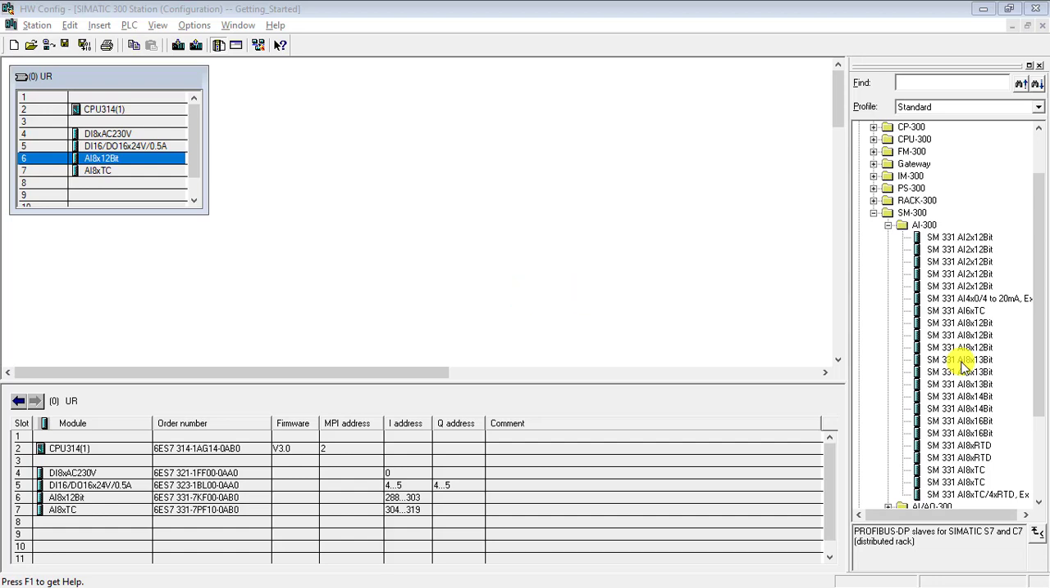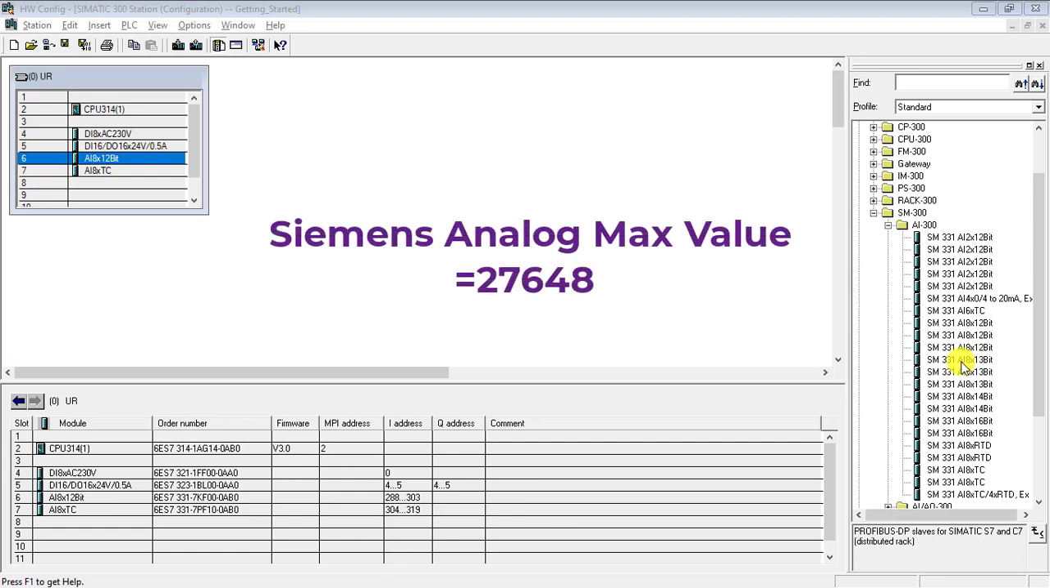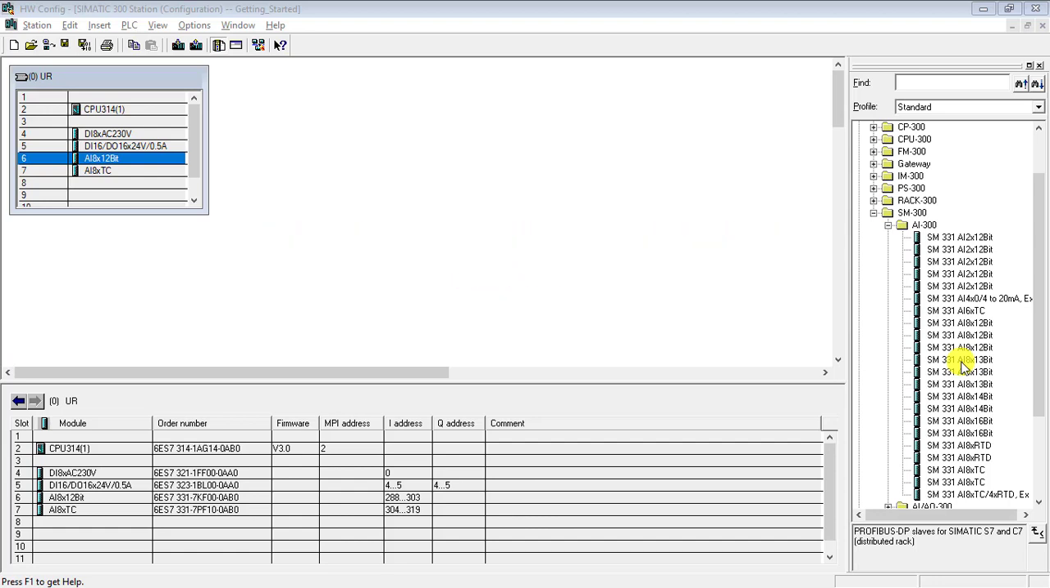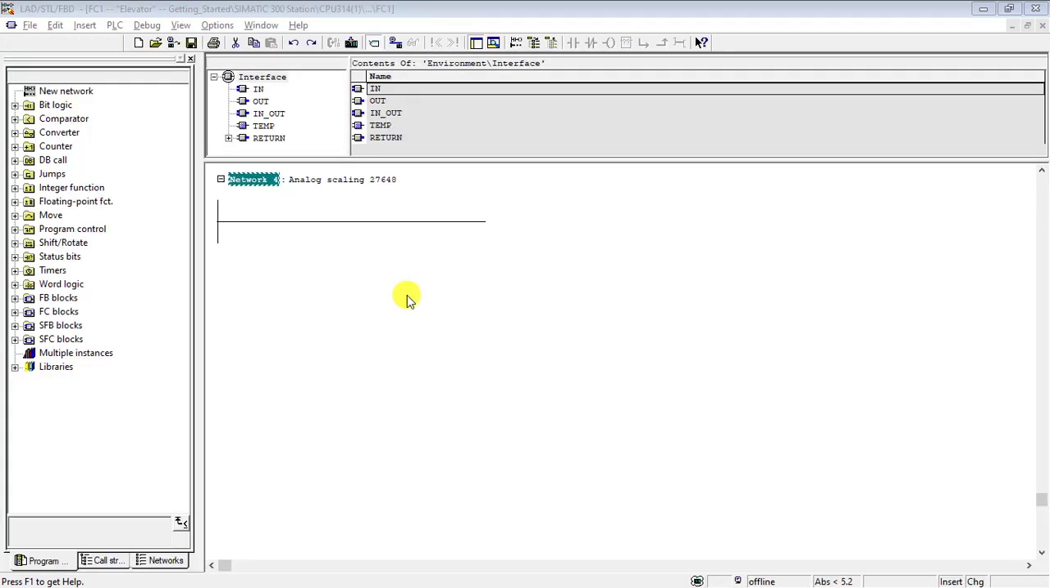However, PLCs normally have a standard maximum number. In Siemens PLC, this number is 27648. If you are using any other brand of PLC, you need to check their manual and identify this maximum ADC number that we use for the calculation for the scaling. So with this understanding, we will look at a quick example.